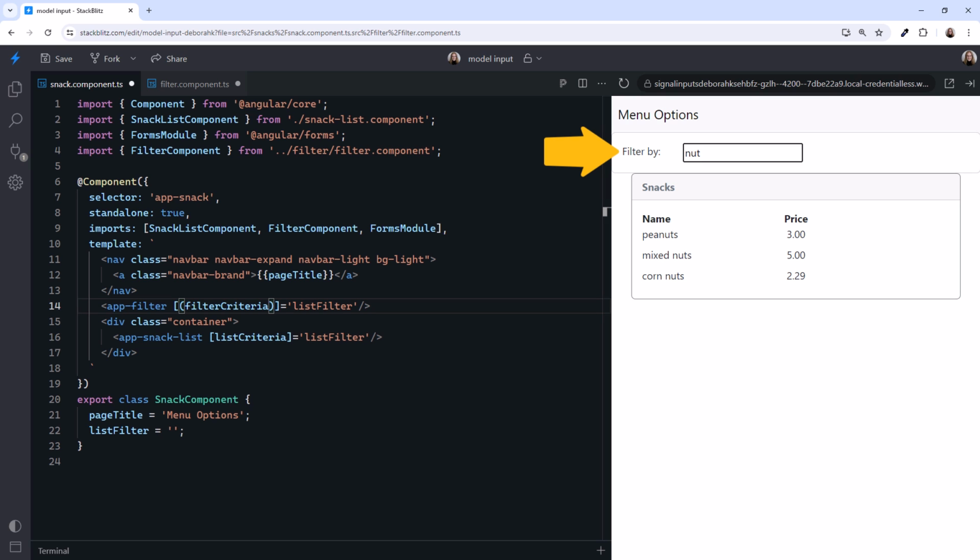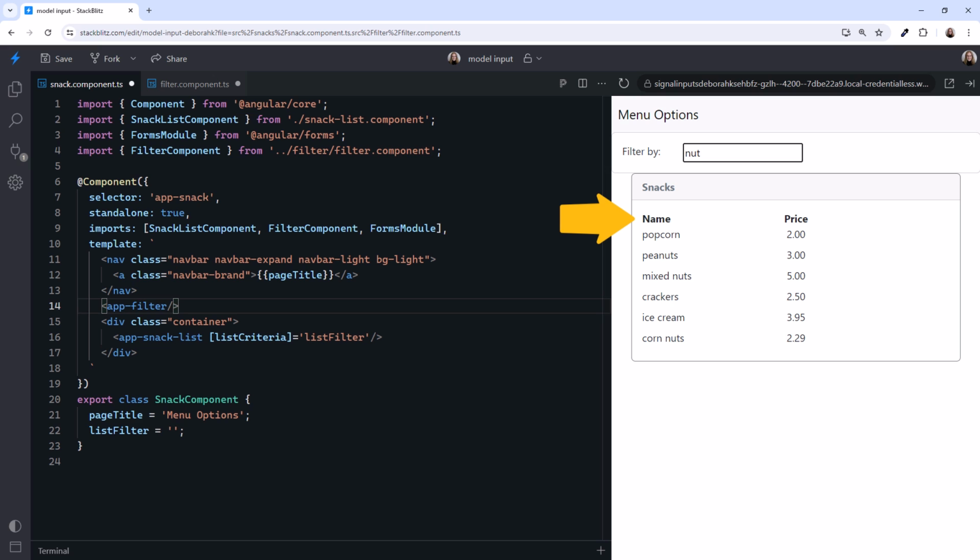Trying it out, our filter still works. But what if the parent component forgets to specify the binding? If I type in a filter, it looks like the filtering doesn't work, but in reality, the parent component isn't getting the user-entered value from the filter component. Is there something we can do about that?